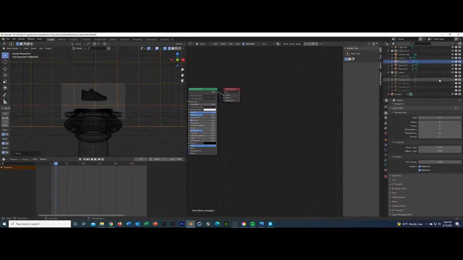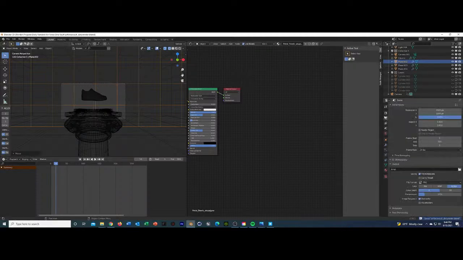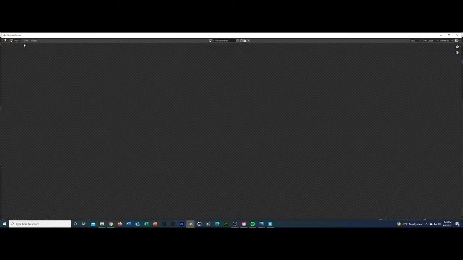Let me do a quick render without the emission, because like I said, I'm not thrilled on that. If I don't have it in there, it could be good. Let's try 2560 by 1440, and we'll do another quick render.